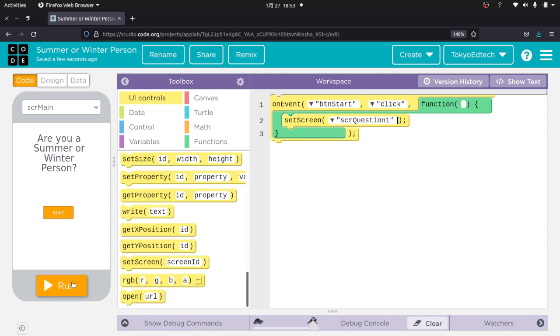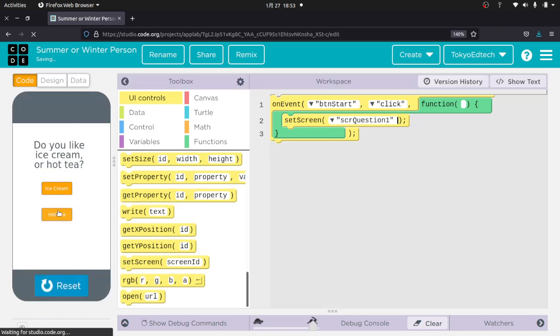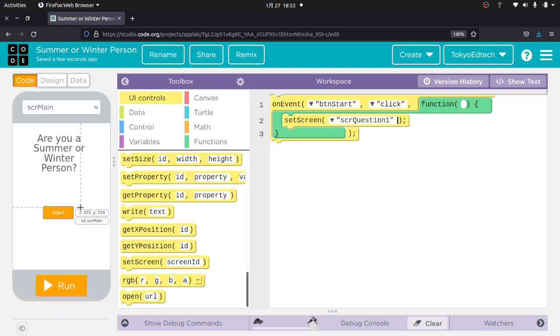So I'm going to go ahead and run it and just test it. I click start and it takes me to the first screen. So I'm going to go ahead and hit reset. Now, this is where you have to think a little bit about how this is going to function. In the other video, where it was just a score, either you had the question answers right or you had them wrong, we just kept track of the score. But here we need to keep track of whether you are a summer person or a winter person.